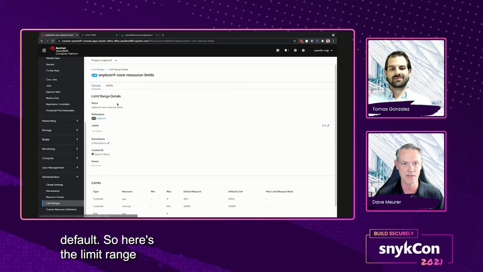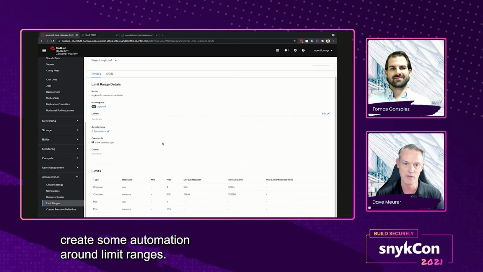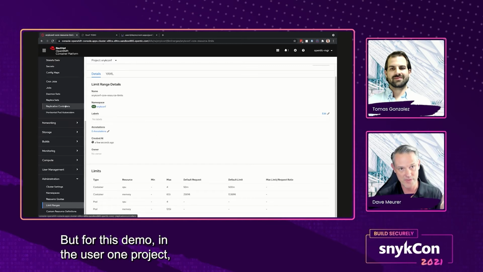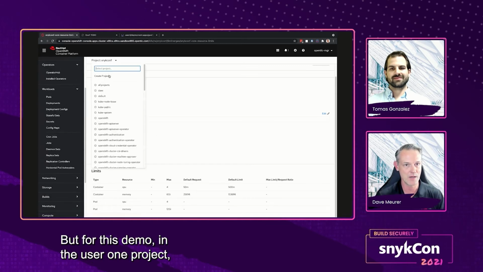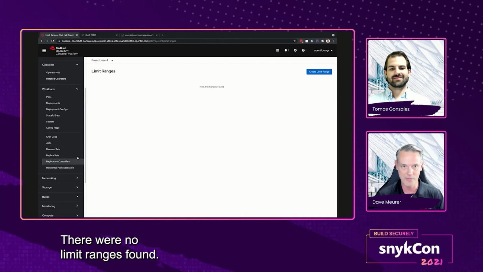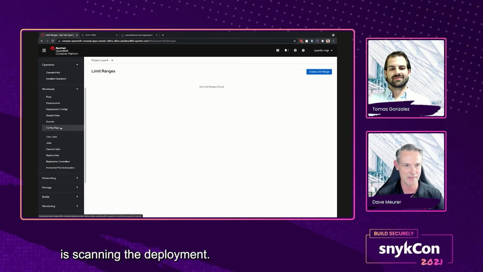So here's the limit range that was created by default. You can absolutely create some automation around limit ranges, and this will be applied to any deployments, any running pods. But for this demo, in the user 4 project that we're using, there were no limit ranges found. I can add one, but the Snyk config is scanning the deployment.